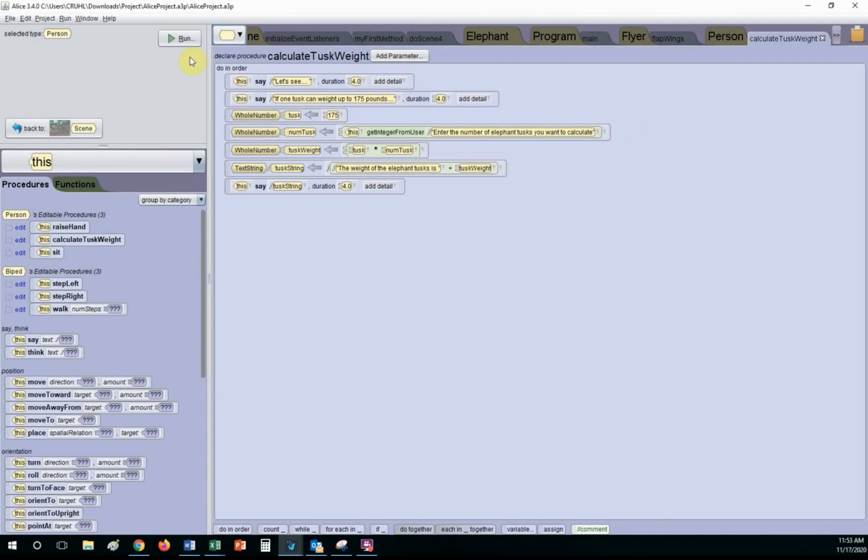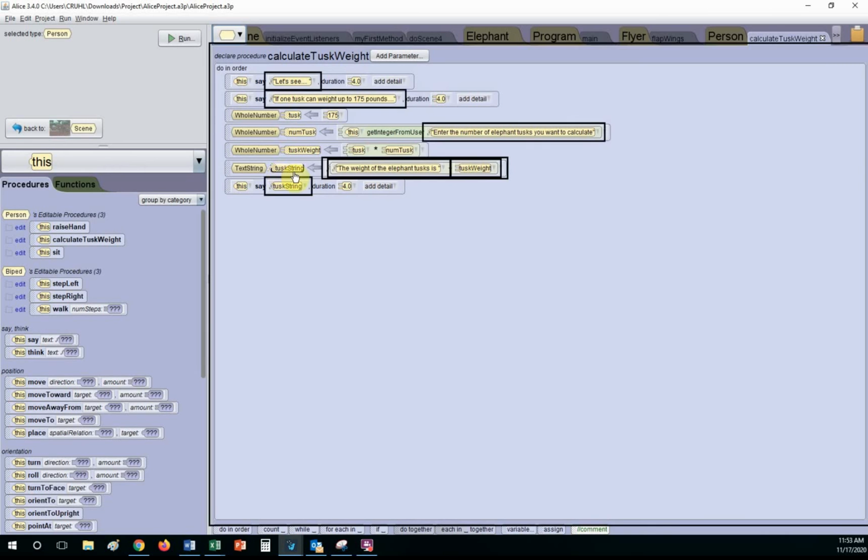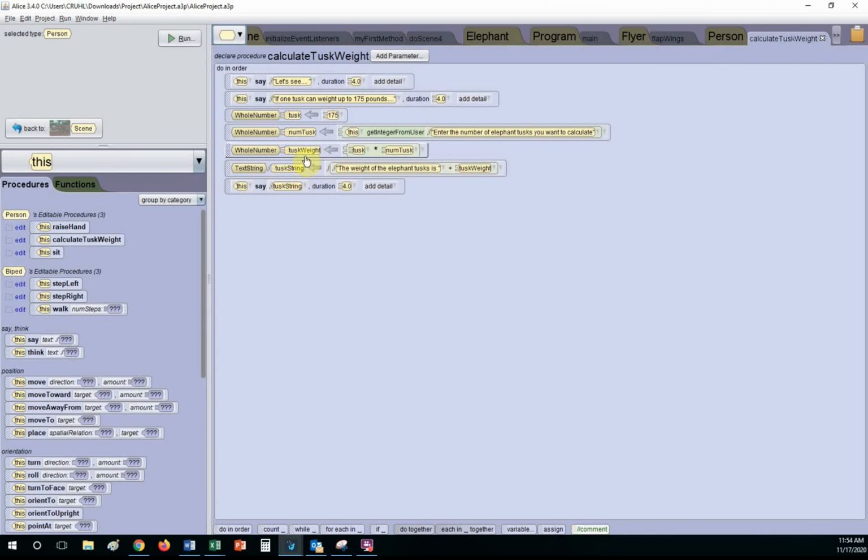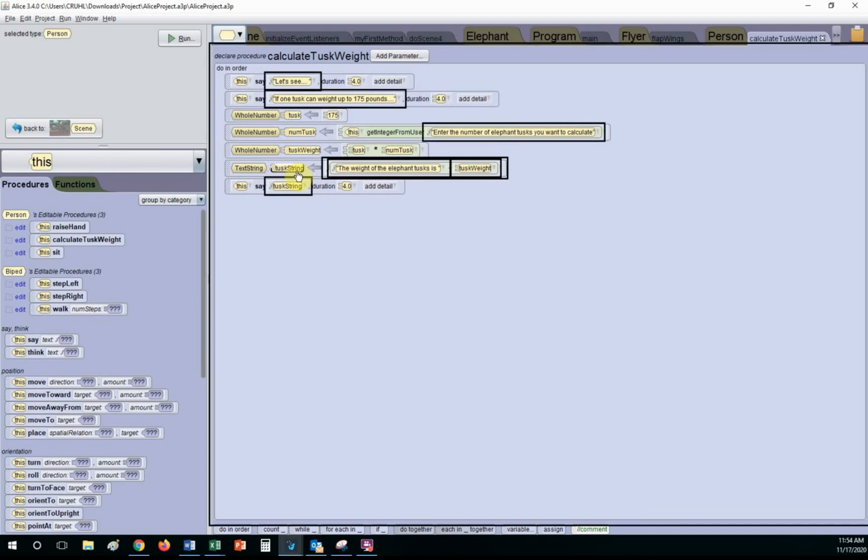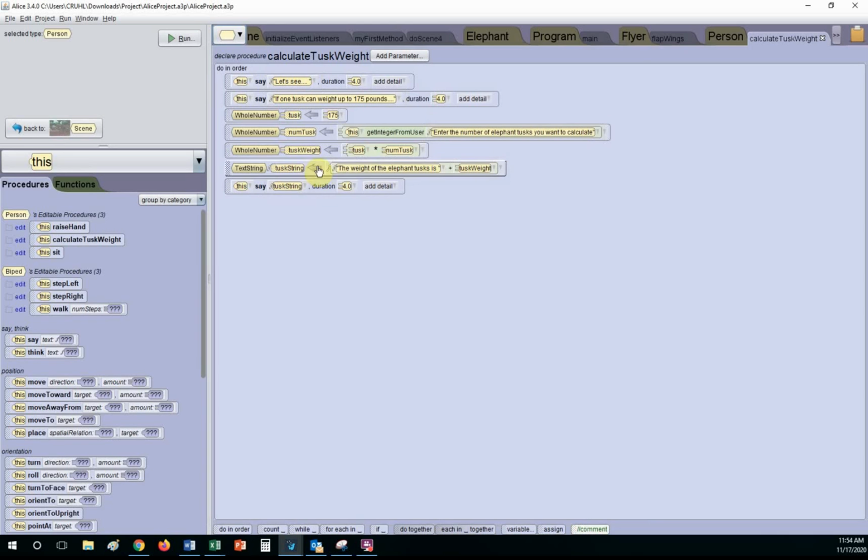So here's the routine for calculate tusk weight. Here's an assign statement. 175 gets assigned to a whole number variable called tusk. Here's a math statement. The weight of the elephant tusk is tusk weight. And that gets put onto the tusk string. So this is a concatenation right here.